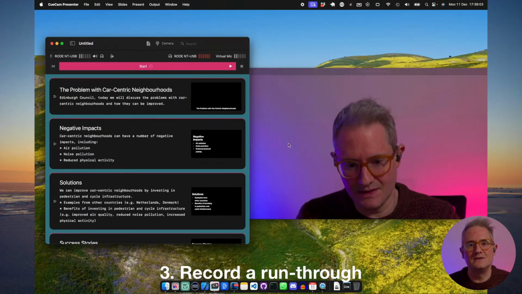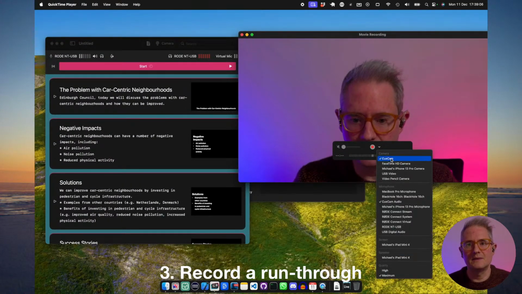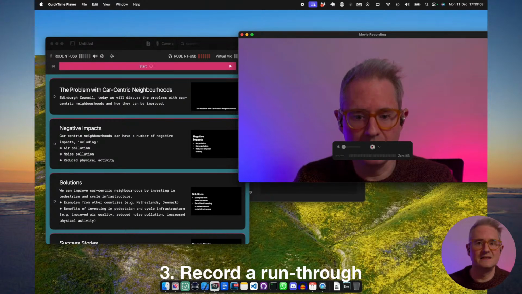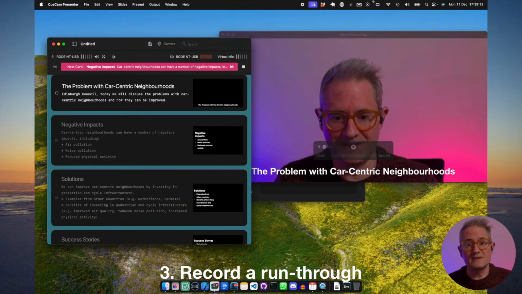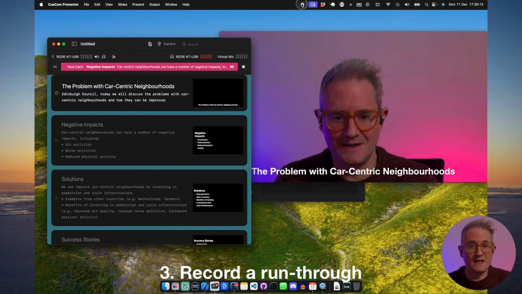And you're just going to need to make sure that CueCam is selected in the camera source, and also if you're using the virtual mic, then that as well. And then you can press record in QuickTime and just hit the big pink button in CueCam to start recording a run through.